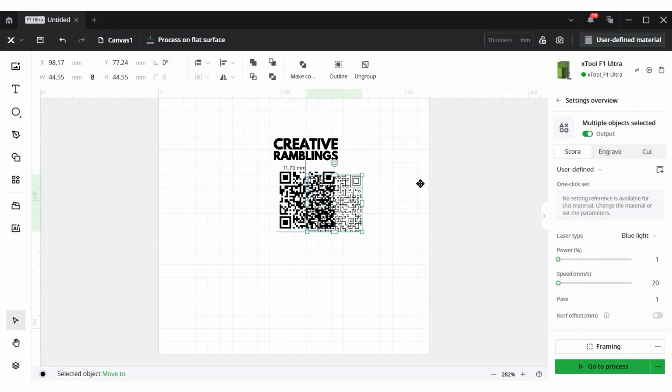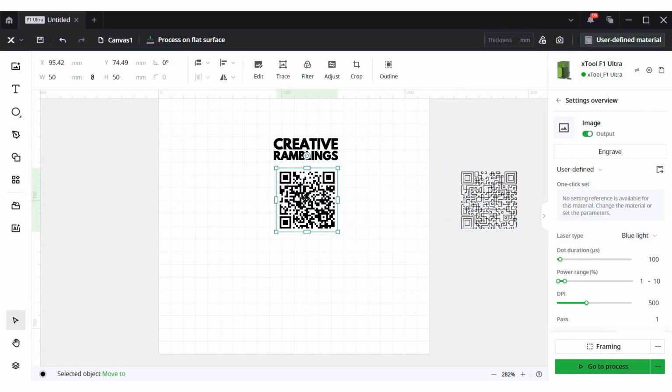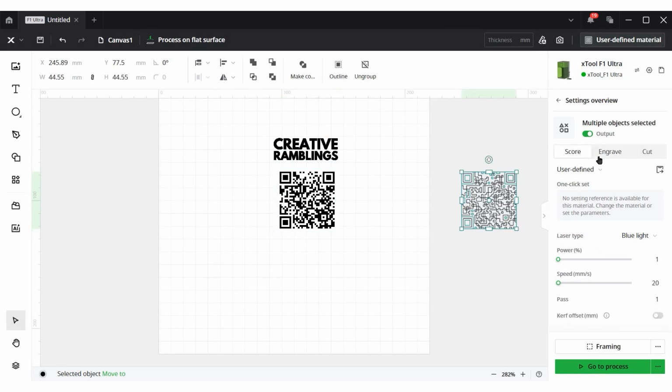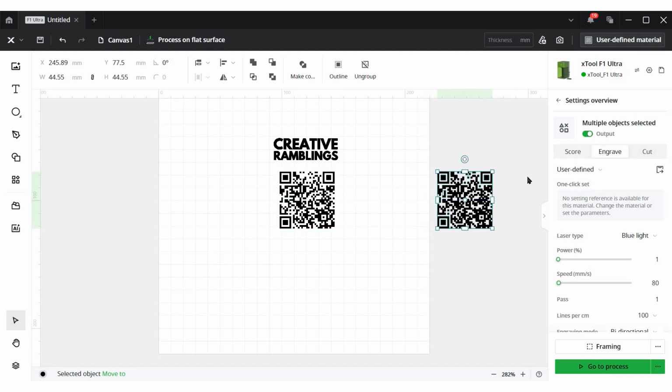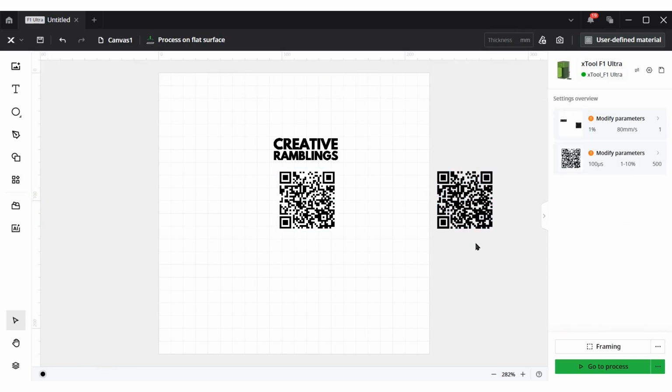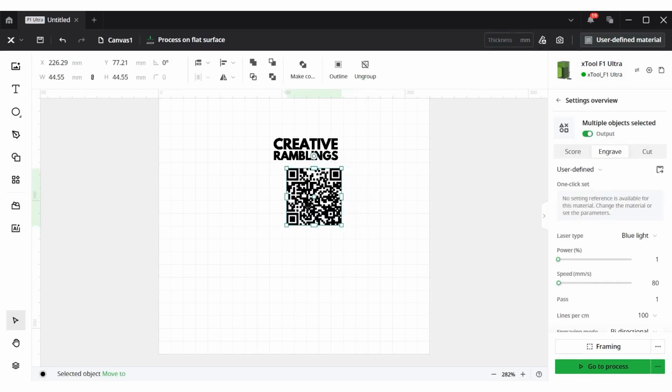And then if I just pull that off, the one on the left here is the image. I won't delete that yet, but I won't use this. And this one on the right here is set to score. I just need to click engrave. And before I delete this one on the left, I can grab my phone and just make sure that this QR code works. And it does. It takes me right to my website. So I can delete the image and line these two up.